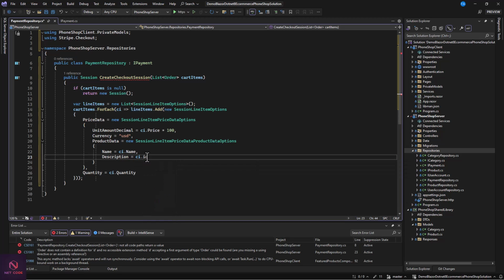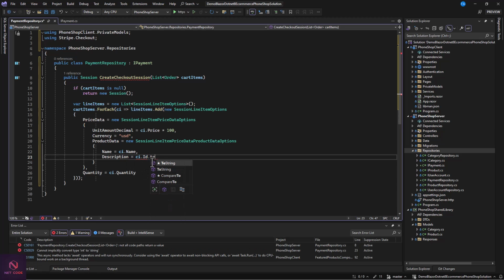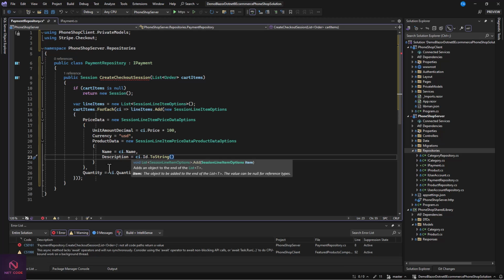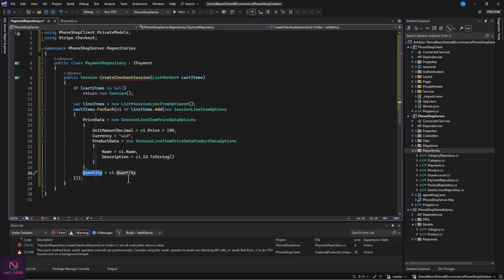So we can use this. Now this, we have to convert to string because this is a string, and this also is an integer type. Aside from that, we need to specify the quantity. So the number of quantity the user wants to buy for that specific item, we need to specify it here. Okay, so we do that.